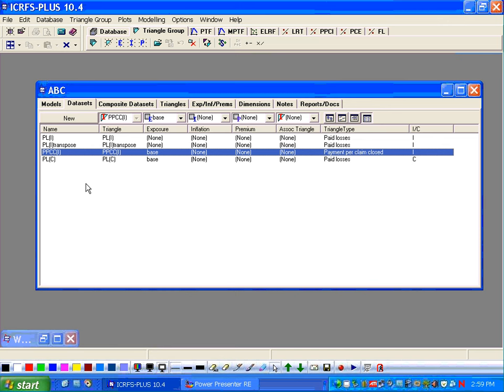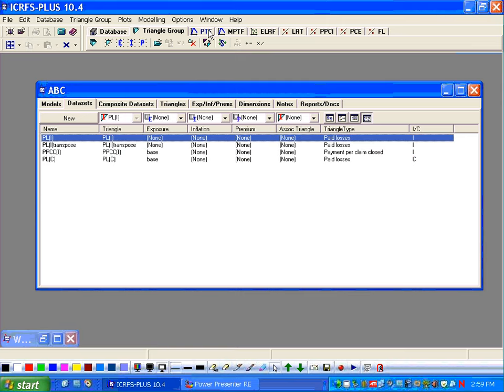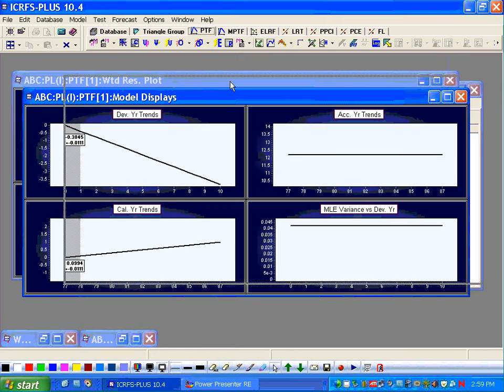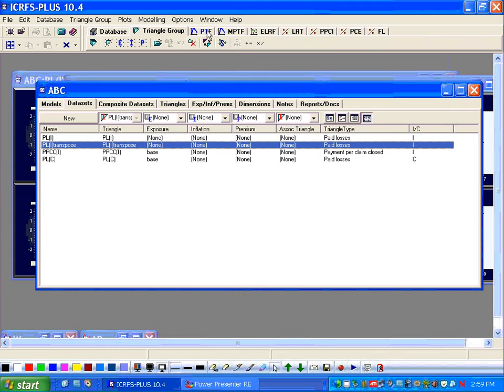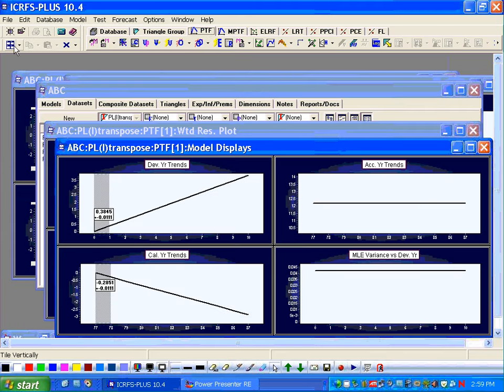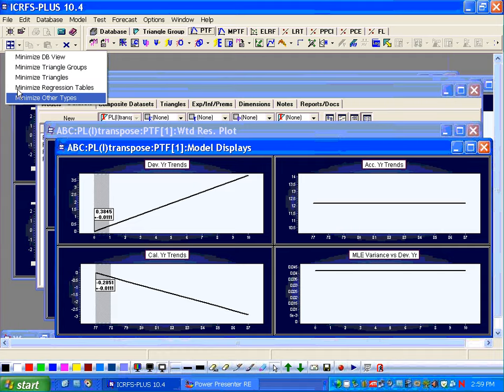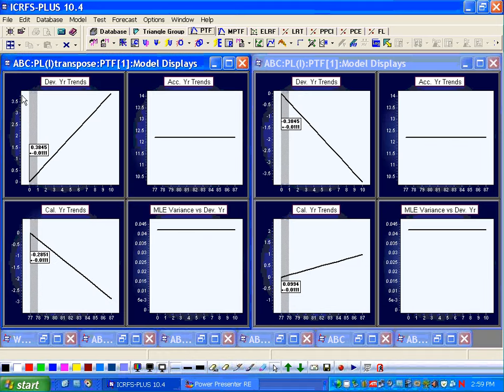Just to clean things up. And later on we might accumulate this transposed triangle, but let's look at it in PTF first. So now let's open the two data sets in PTF. And let's start out by putting the two model displays side by side.